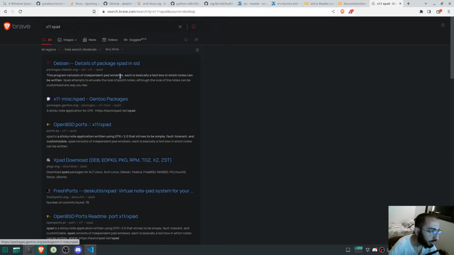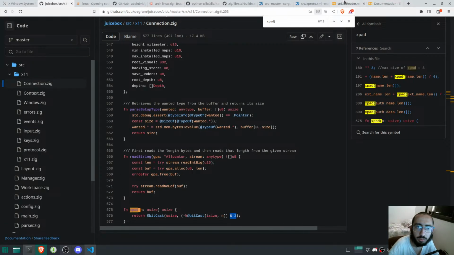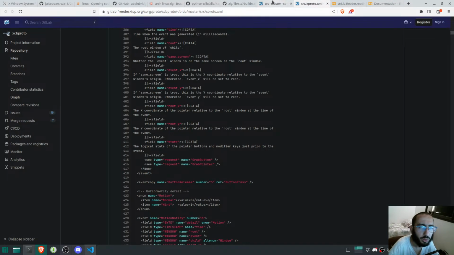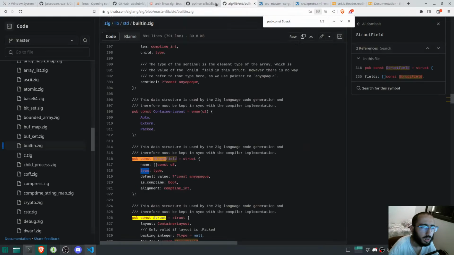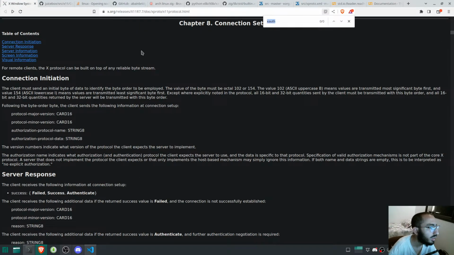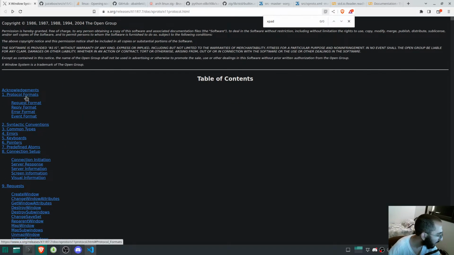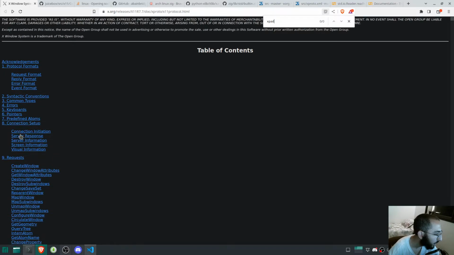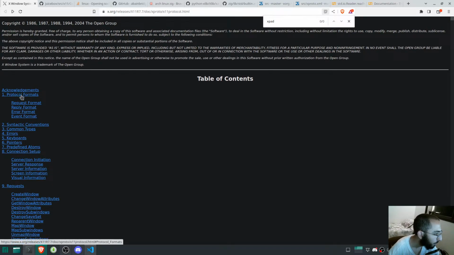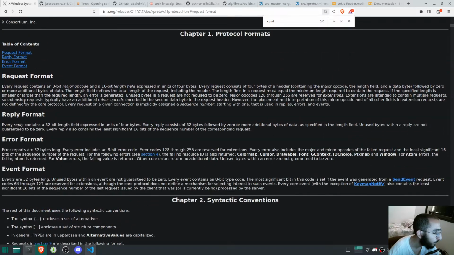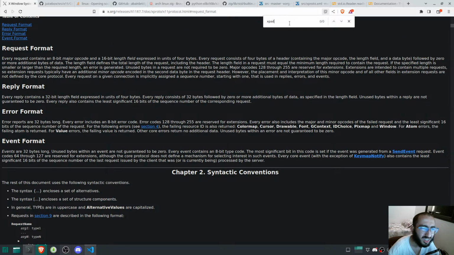There doesn't seem to be anything like that. What about the xproto? No. What about the here? What about this guy? Is there anything about xpad? Doesn't really seem like it though. What about... yeah, it doesn't seem like there's anything about xpad in the whole document.